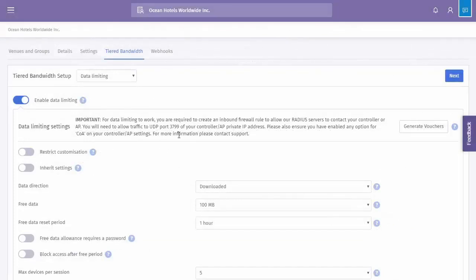And then you see you've got a little message at the top here. So for data limiting to work, you are required to create an inbound firewall to allow our RADIUS servers to contact your controller or AP. You'll need to allow traffic to UDP port 3799 of your controller / AP private IP address. Please also ensure you have enabled any options for CoA on your controller or AP. For more information, please contact support.